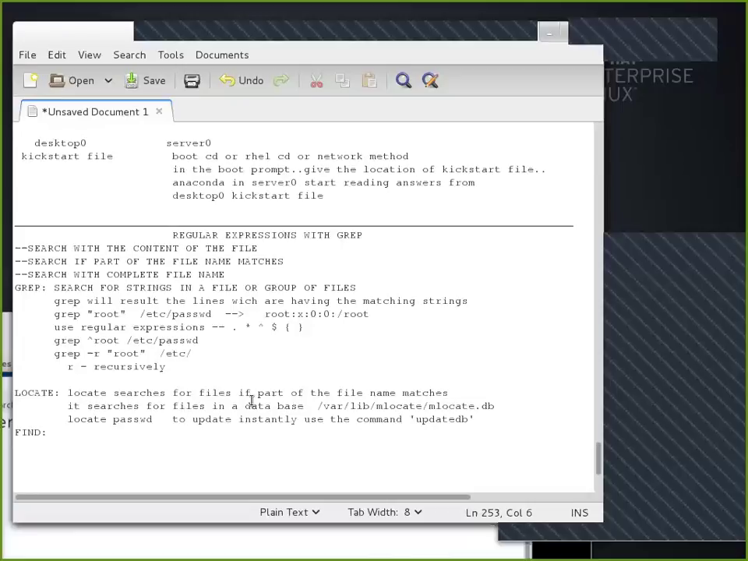Locate will search for the files if part of the file name matches, and it will search in the database. The database is already written, in a structured format, with the files and the locations given. So it can search quickly for the files if it refers to the database. That's why locate goes to the database for searching.